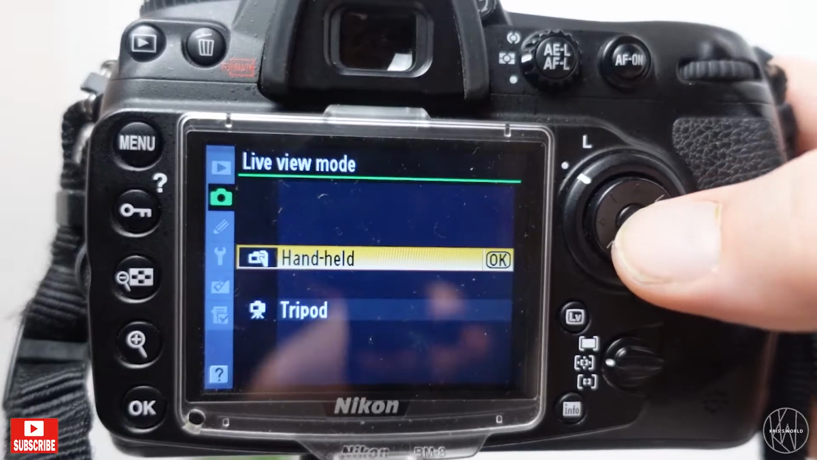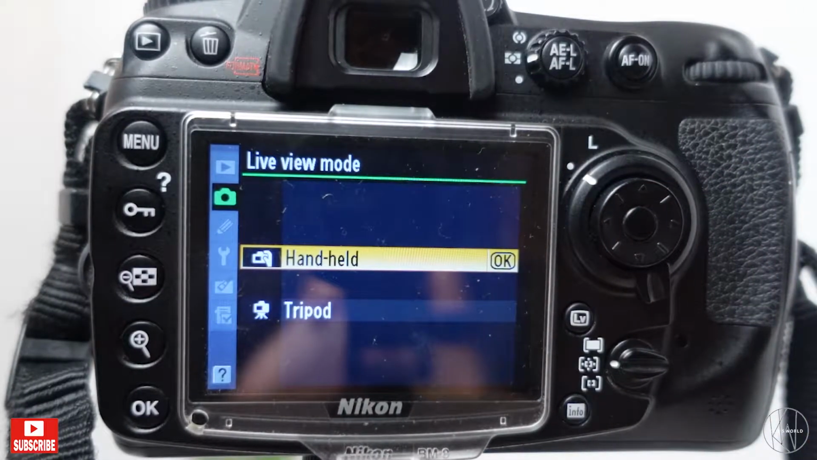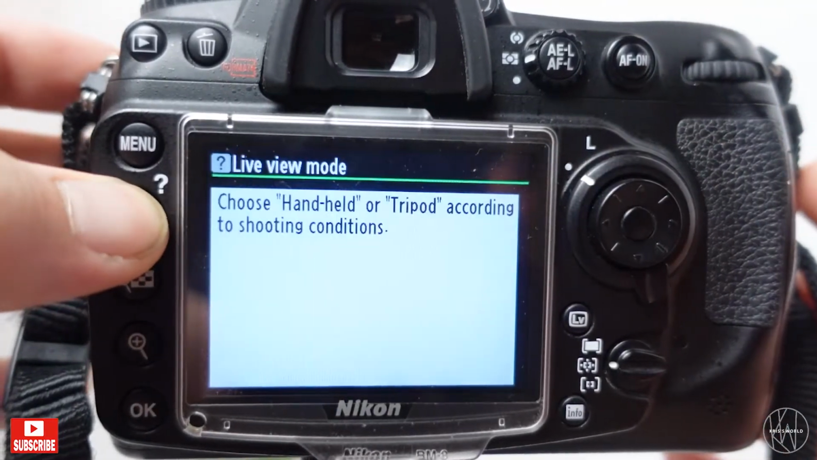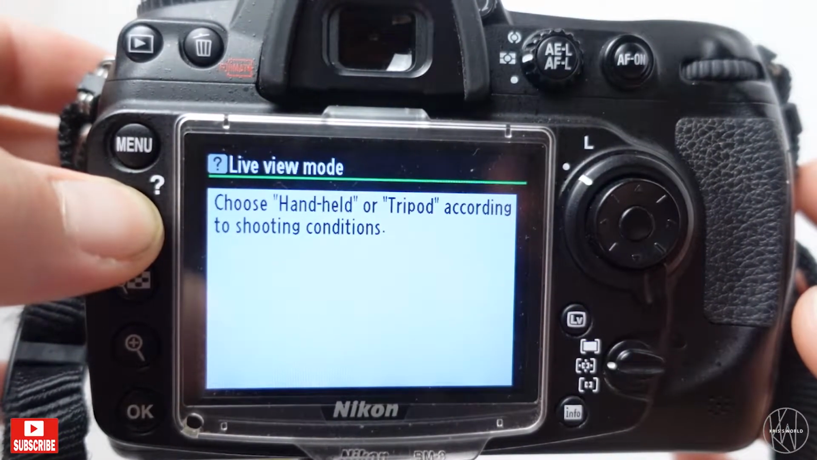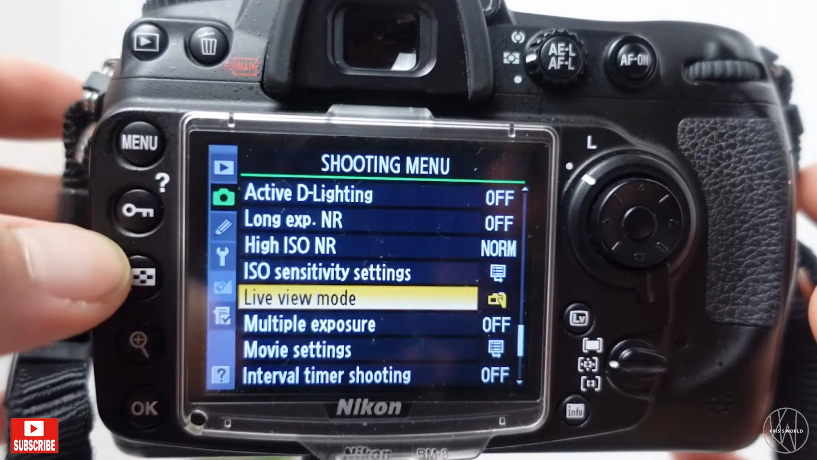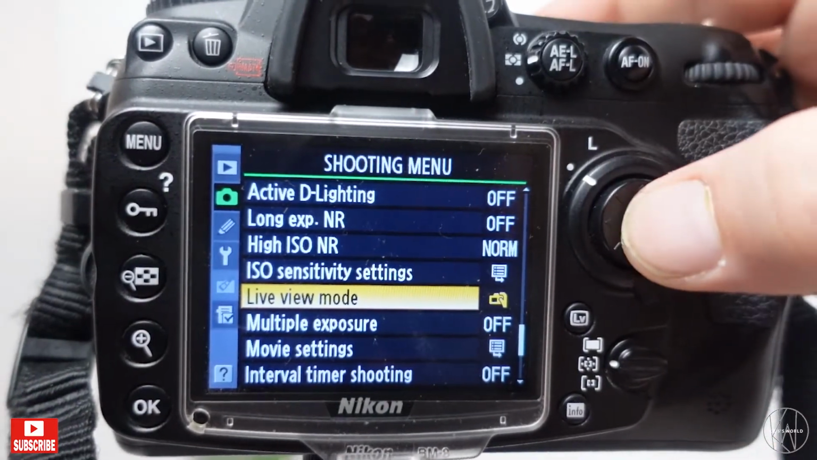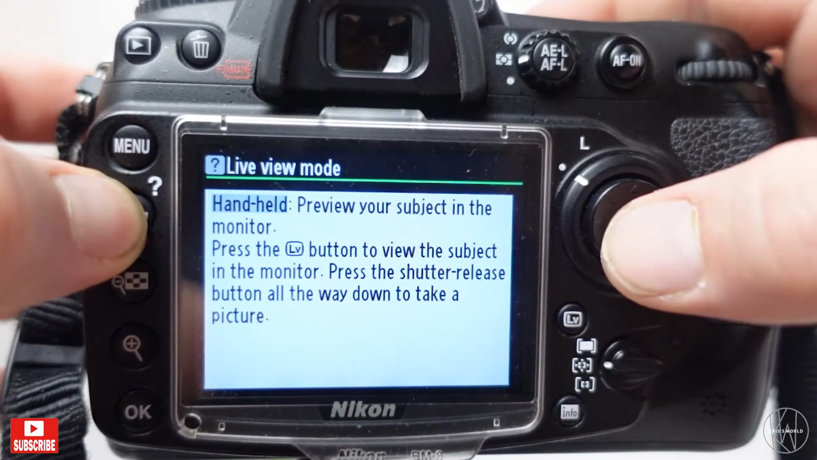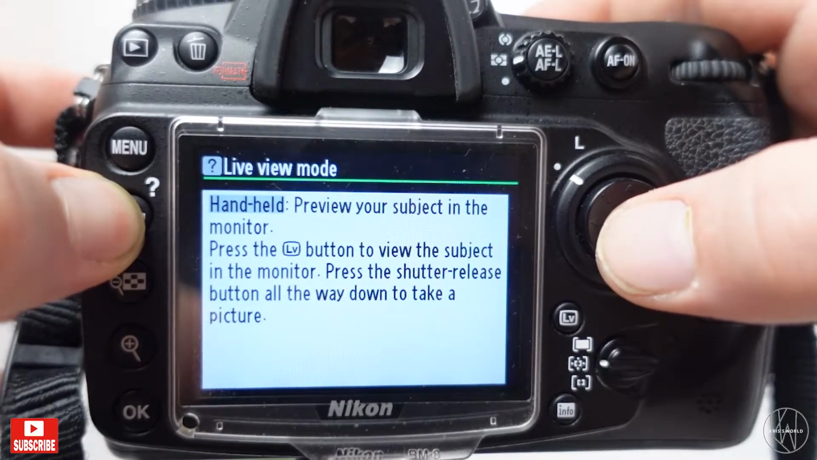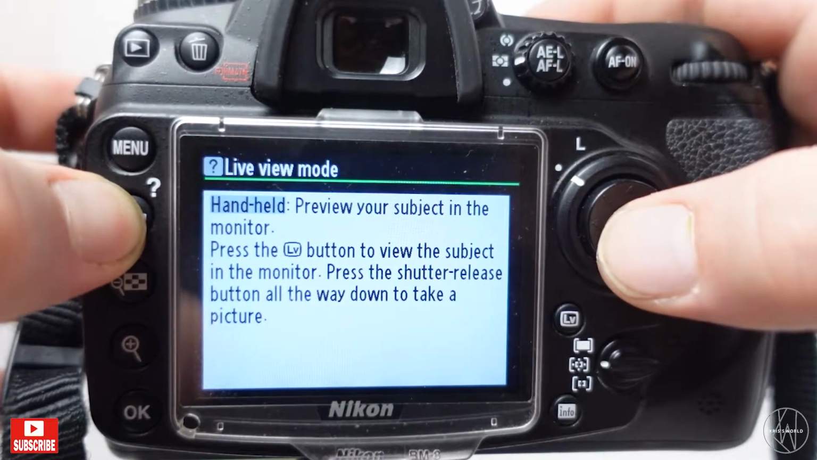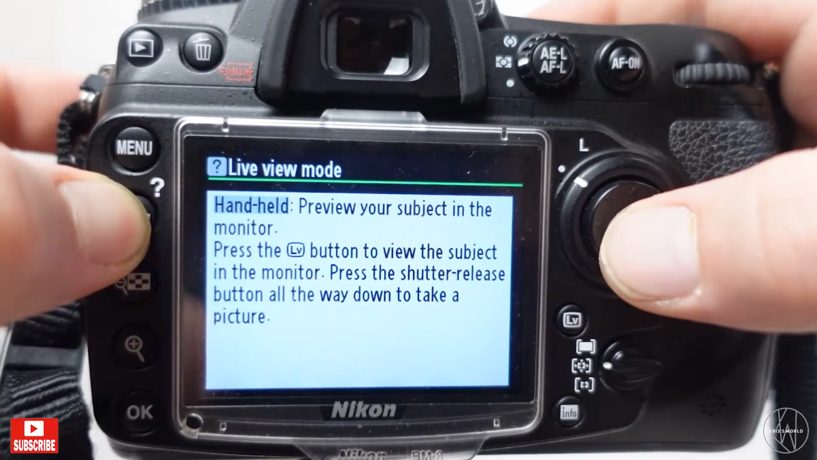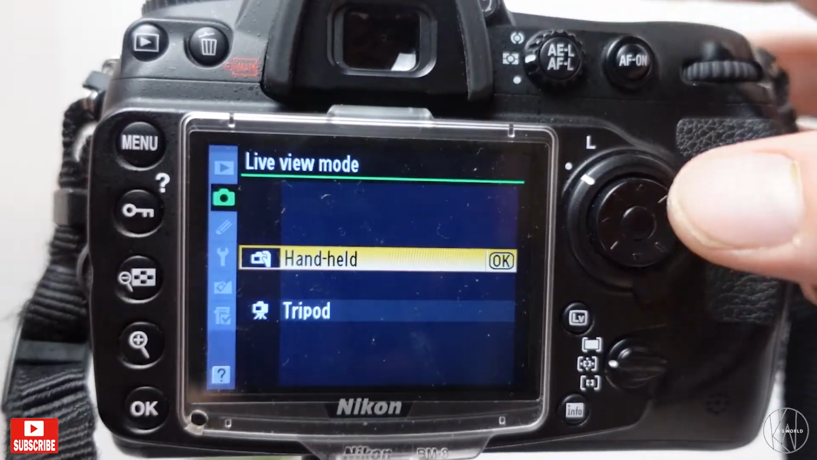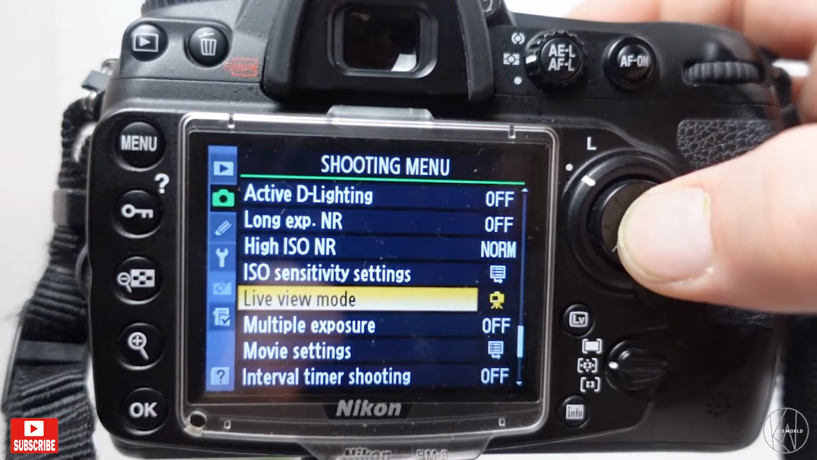Live view mode. I don't believe I've used this. Let's see what it is. Choose handheld or tripod according to shooting conditions. Okay, that's funny. So if I go into live view mode, let's see what it says for handheld. Handheld, preview your subject in the monitor. Okay. Press the LV button to view the subject in the monitor. Press the shutter release button all the way down to take a picture. Okay, now it's tripod.